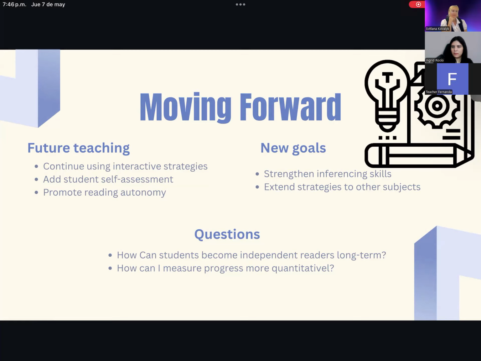And how can I measure the progress more quantitatively? Like Ingrid was saying, I think that time was really something here because, well, in my case, I don't have much experience with research projects either. And the time that I worked in a research project, I was very, very young. It wasn't even in an educational area. So it was different because I was working with numbers only, not with people or students.